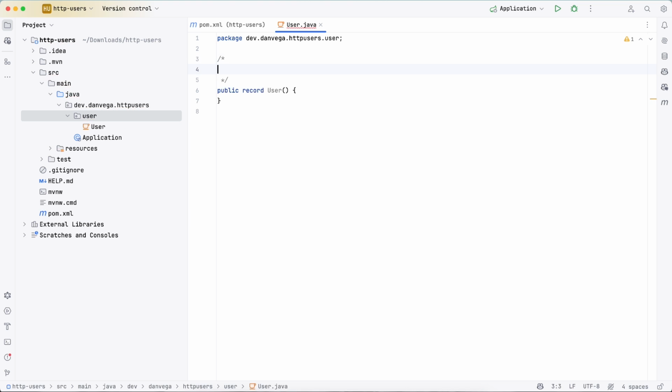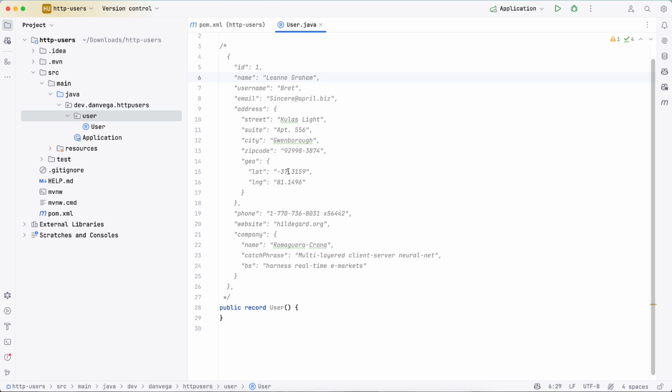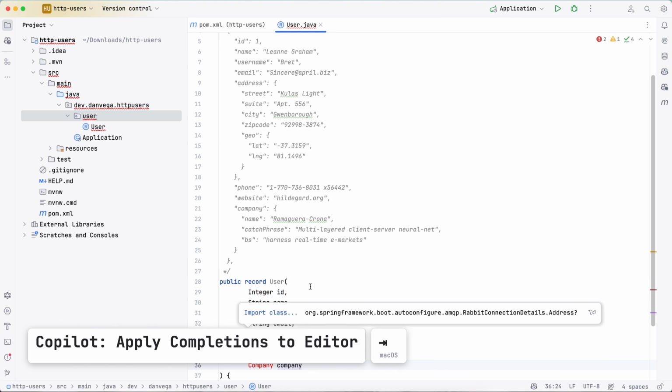And then I copied that before because I like to paste this in here and look at this and go, okay, well, how can I create a user from this? So the first thing that we're going to do is I'm going to do this on separate lines. This might get a little long. So I'm going to say integer ID. This is pretty good. Copilot's on its game today.